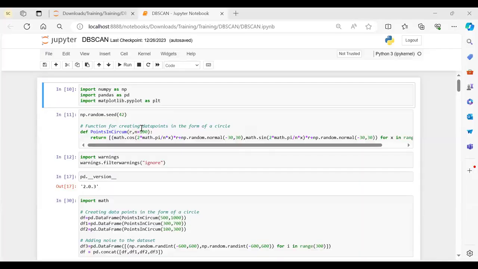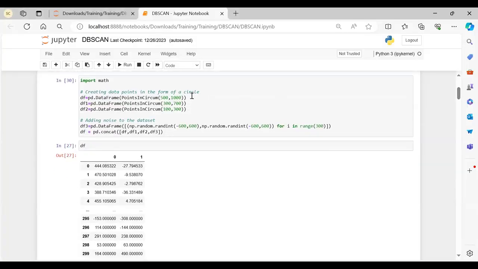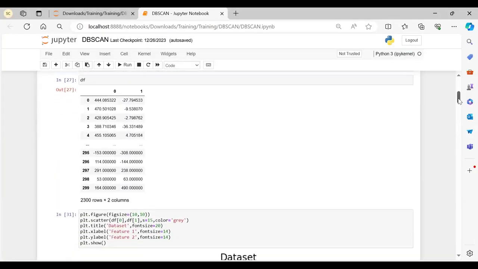Here I'm taking the radius and the number of observations in one circle, and then I'm using that function to create three concentric circles, a circle inside the circle. And then I'm also adding some noise randomly by using this random function. So this is just for the generation of the data, so you can kind of ignore this. It is just to build the data so that we can clearly see how DBSCAN is better than k-means and hierarchical clustering.